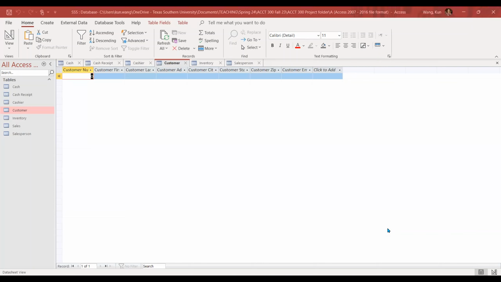To the access. You can see I already have a shell. This is something I built before, but I'm not going to use this. Okay, just to show you after finish how it will look like.